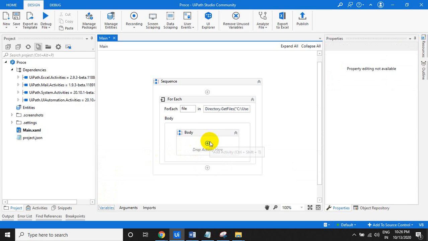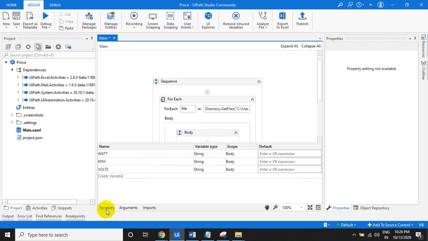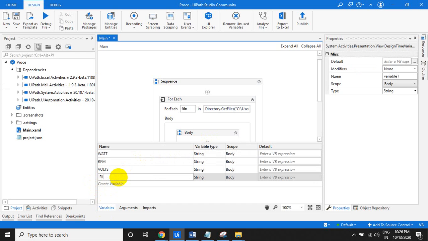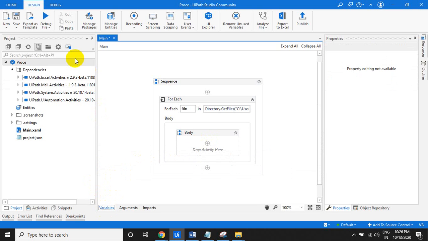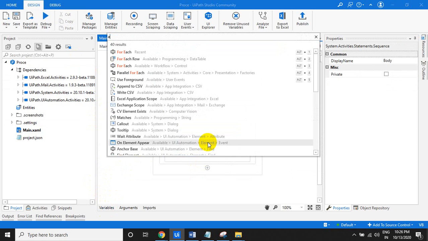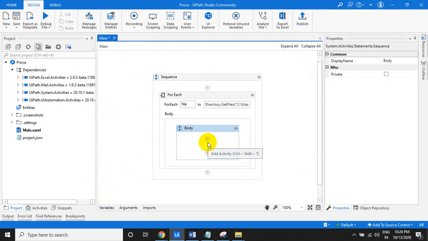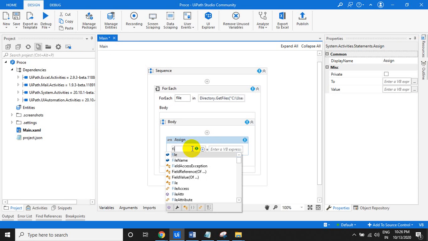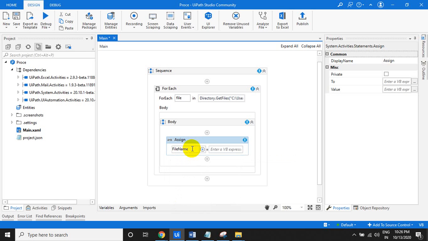Basically, the robot has to read each and every text file and extract the 3 pieces of information, watts, volts, and RPM, from the name of the text file, and the path of the text file. See here, the path of the text file is the path. These are the 4 things you have to add into the queue.